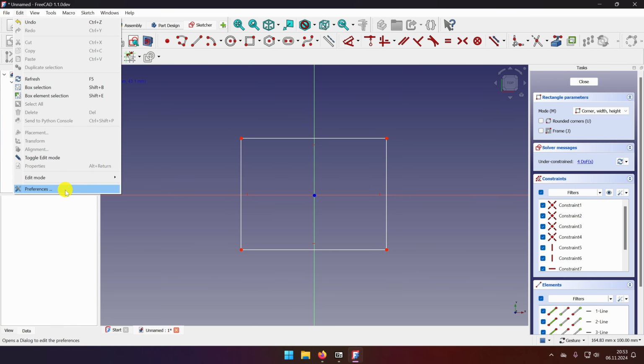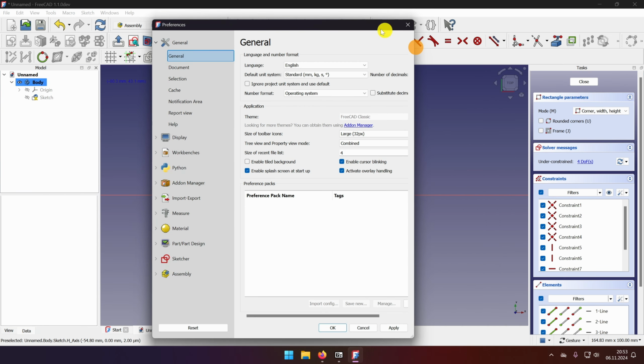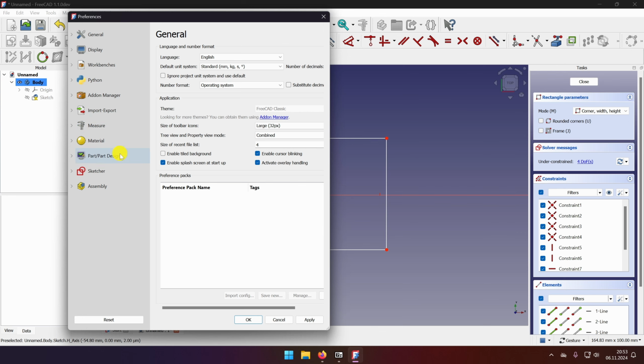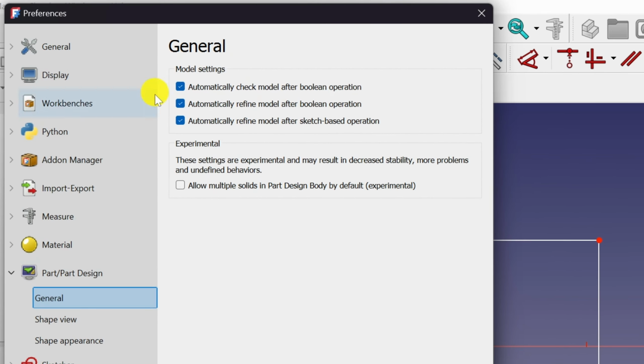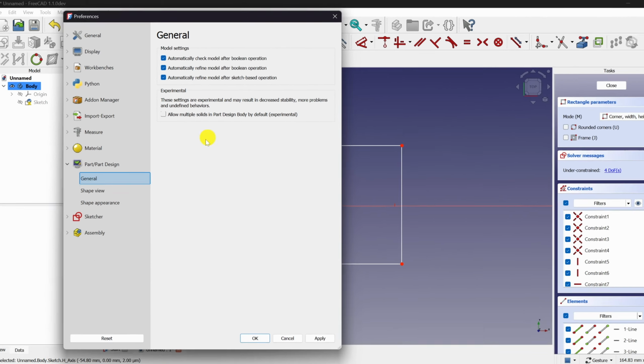Let's go back to Edit and Preferences, make it smaller a bit, and then let's go to Part Design section. Make sure that you have all those three checkboxes selected, as it's quite nice that after each feature, FreeCAD will automatically refine the model so you won't have any unnecessary edges. You can also enable multiple solids in Part Design body. However, if you're only starting, I would advise not to do that.